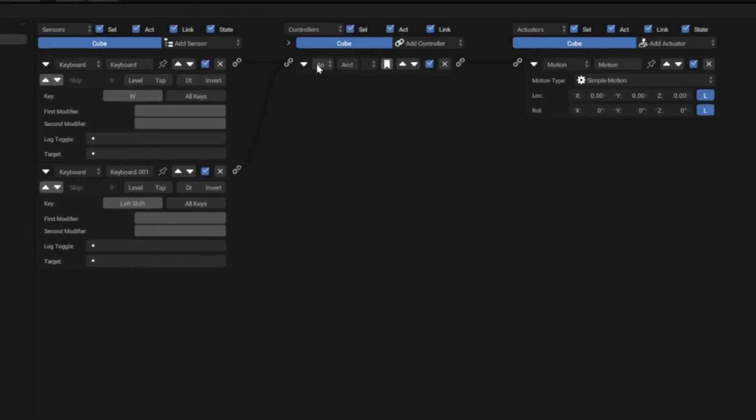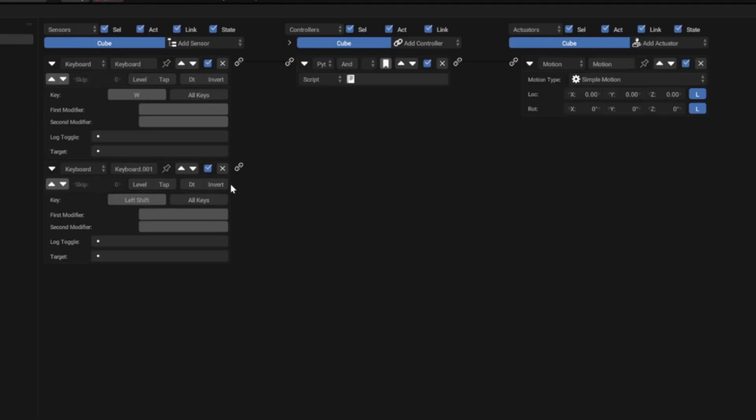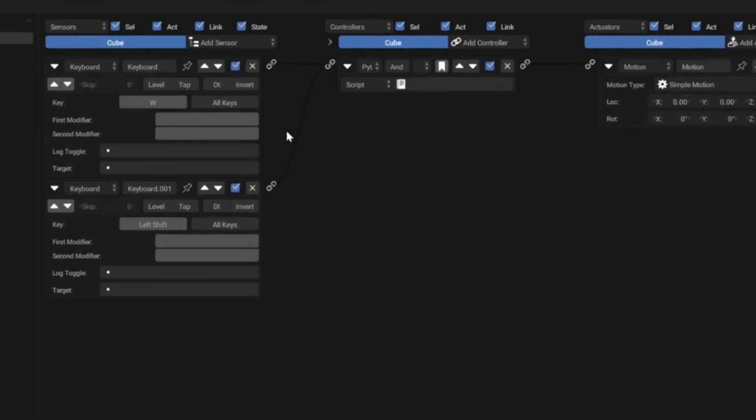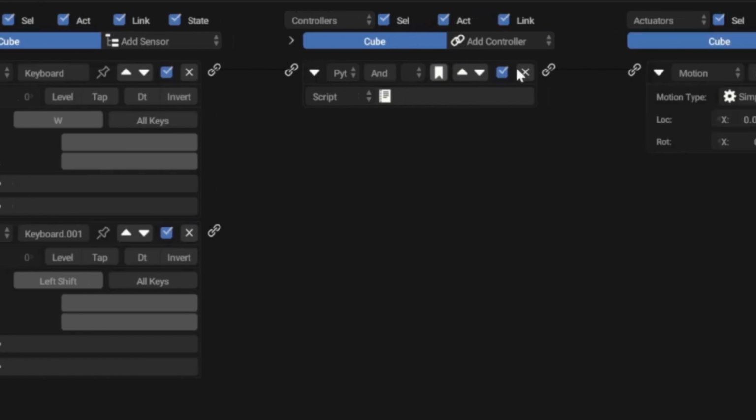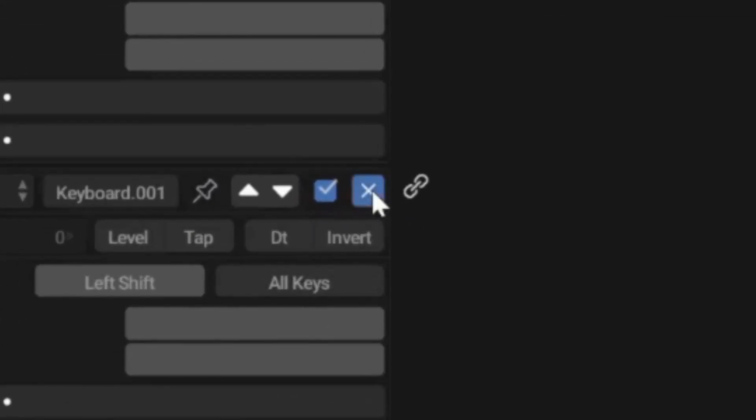Then, yep, we can do that. Just like so. Let's get rid of this sensor real quick. Oh, I almost forgot. If you want to disconnect sensors, you hold the control button and draw a line, cutting the connection to cut the link between any of the sensors, controllers, and actuators. And then you can press the X button to delete any of them.